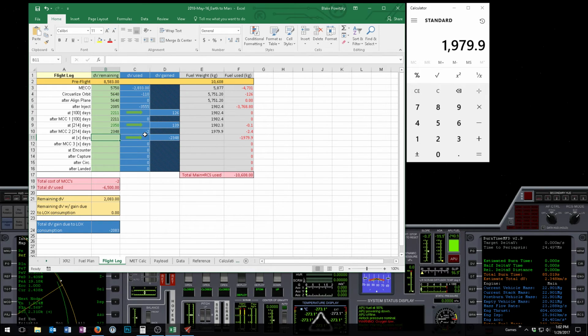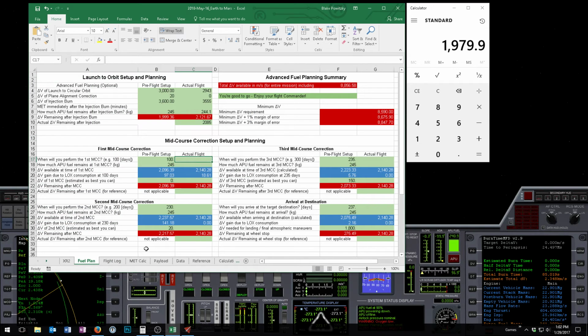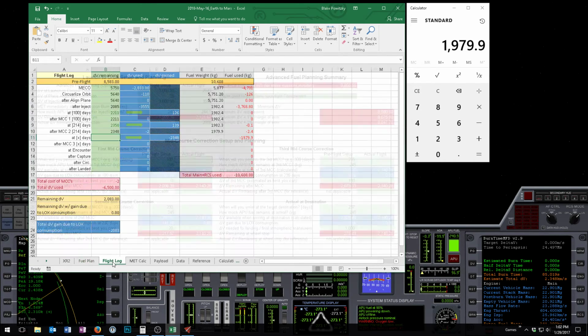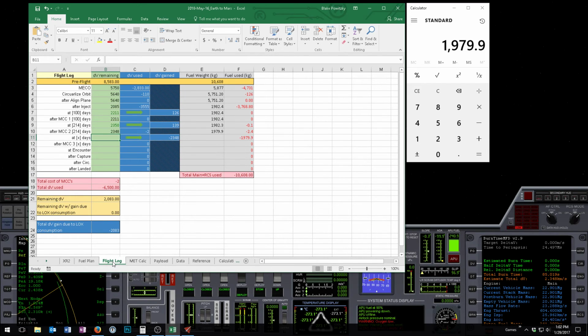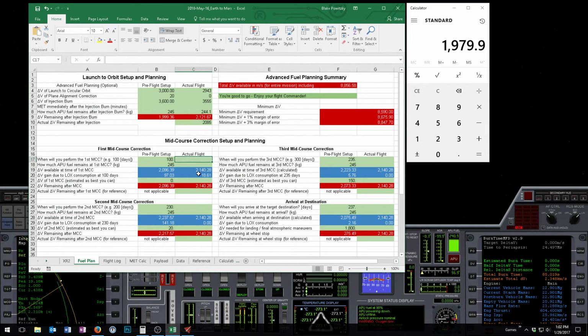So it took a whole 2 meters per second in delta velocity for that course correction, and I think I estimated around 20. Yeah, I did. Okay, so let's see, actual flight, what did we do? I forgot to put that in, we were at 100 days, and our actual APU fuel remaining was 244.1 at the time, and we used 0 delta velocity.